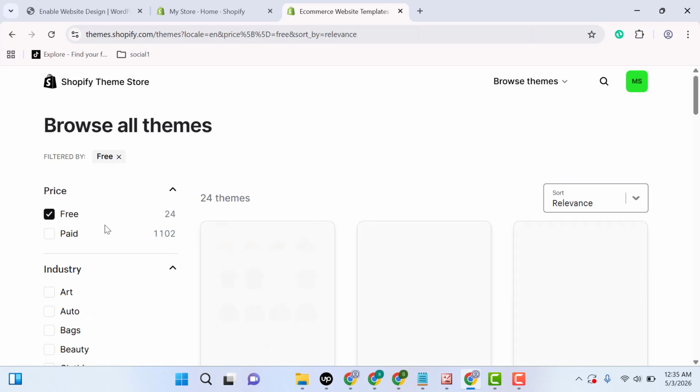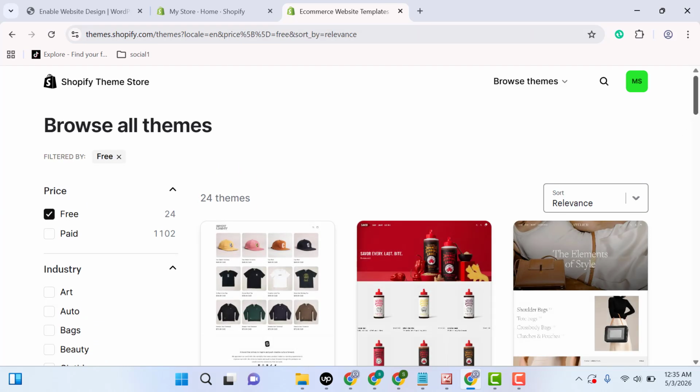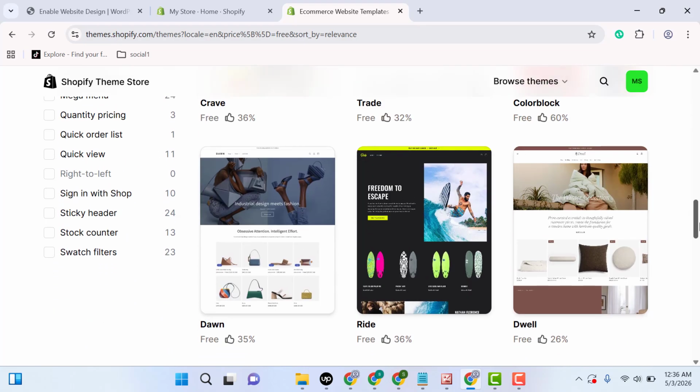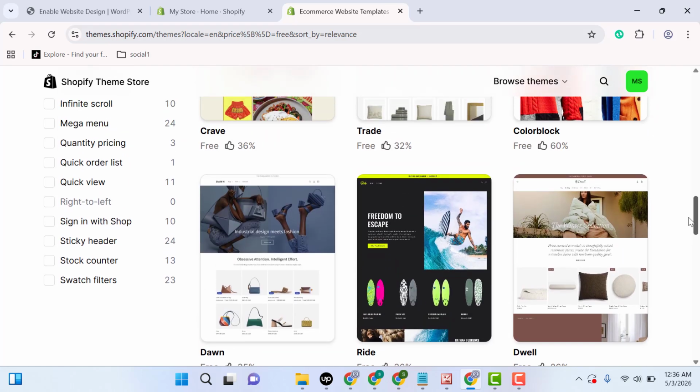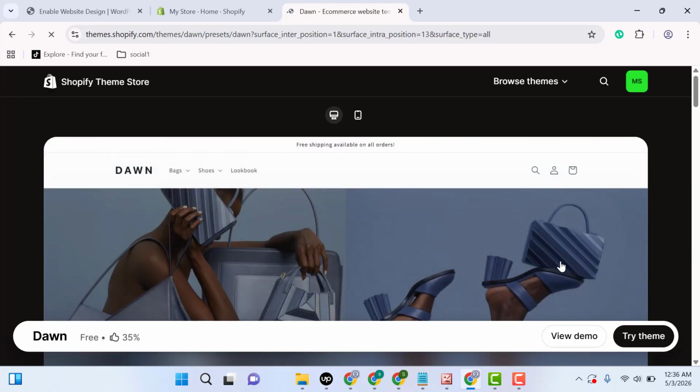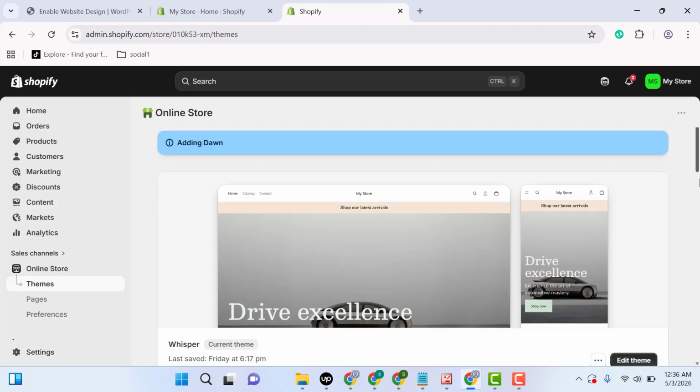So then select this one, free. Scroll down. Now let me try this one. Click here, try theme. Scroll down.